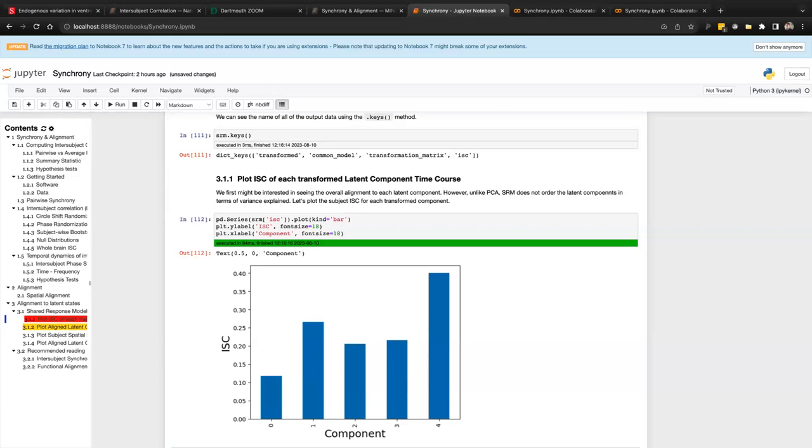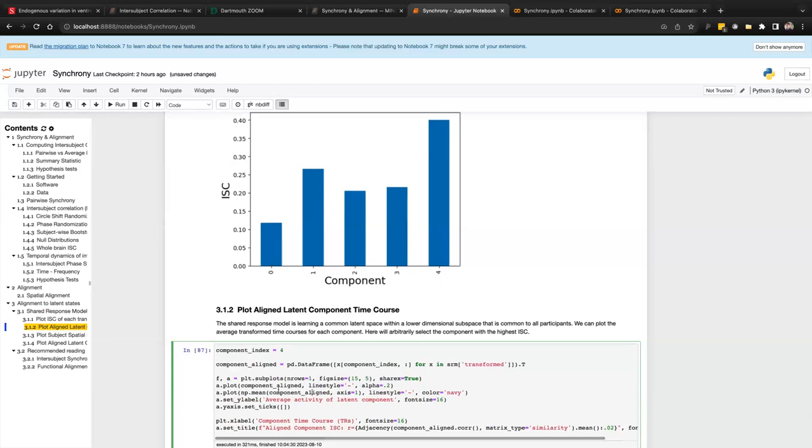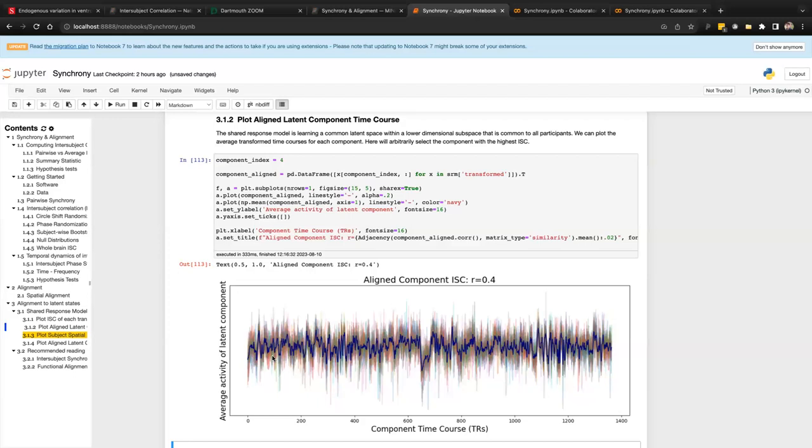And this is the intersubject correlation of those components once we've projected, or transformed, every subject in. And you can see this 5th one is the one that has the highest ISC. So again, just totally arbitrary, but we're going to inspect that one a little bit further. So we'll pick that component, which is number 4. And now we're plotting, once we've transformed every subject into this latent space, what on average is happening. The mean is in dark and you can see the variation across subjects. You can see why this has a high ISC, because they're coupling quite nicely.